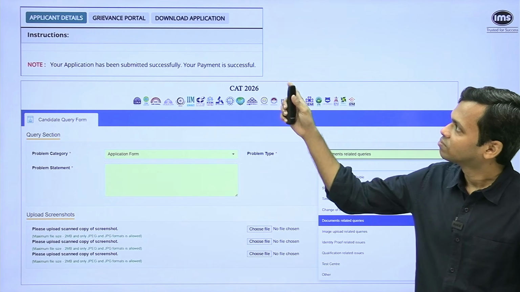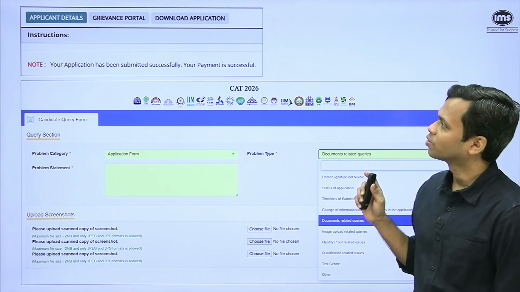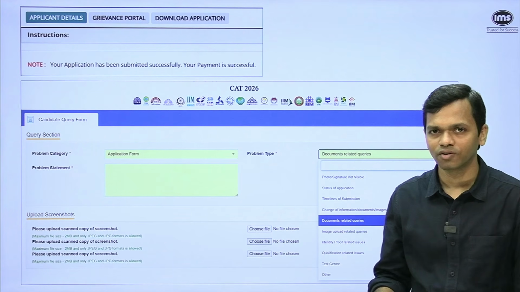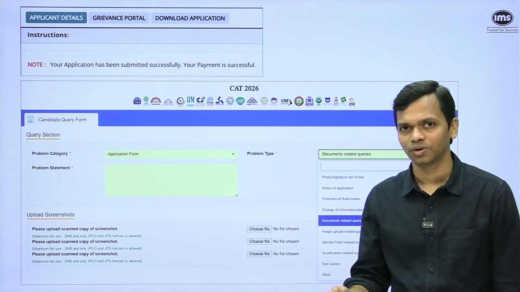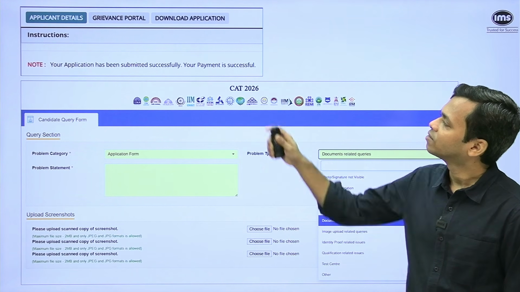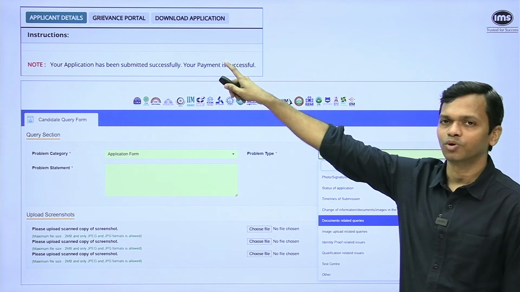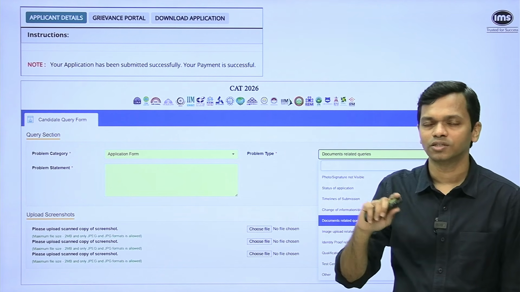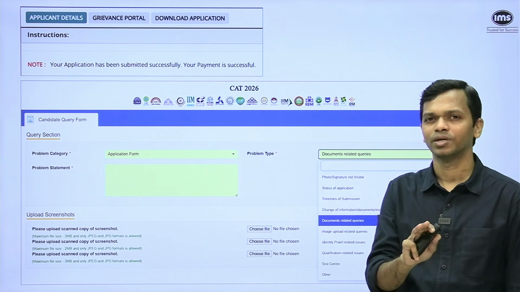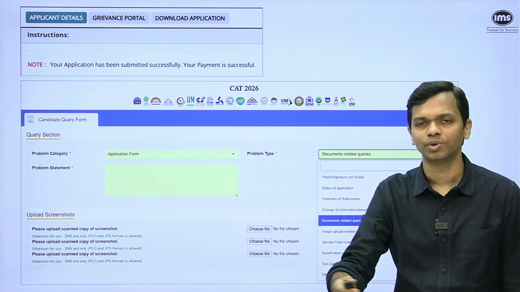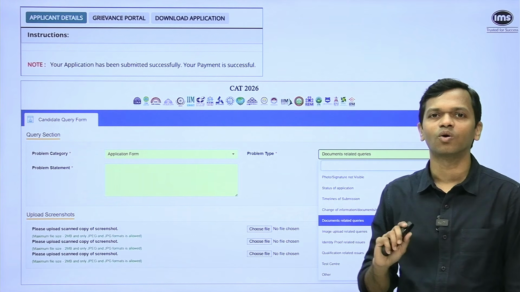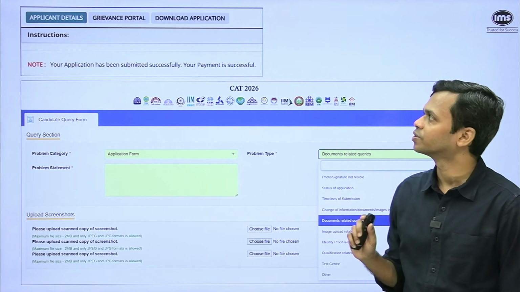And once you're done, this is the confirmation that you will see. Your application has been submitted successfully, your payment is successful. You'll also get a confirmation on your mobile as well as your email ID, and that will contain your CAT ID, etc. As you can see at the top, there is a grievance portal. Next to that, you have download application. So just download the application and keep it with you for reference. Generally, it will not be required, but during this particular stage, from now till the actual CAT happens, it's better to always download your application form and keep it with you.